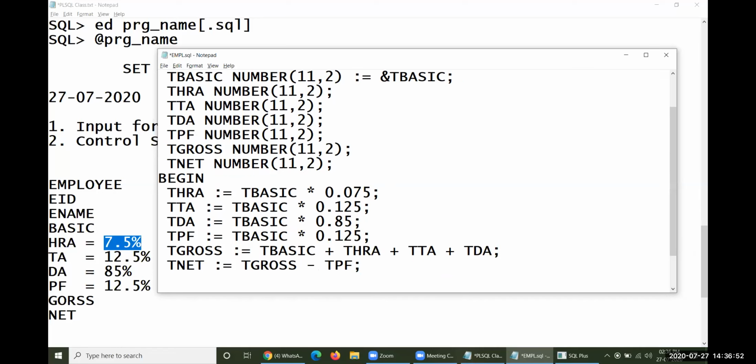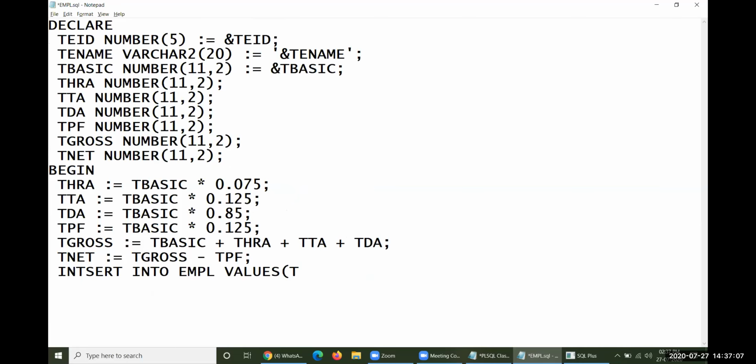Okay, and then insert everything into the table, something like this. Insert into table name EMPL values. What are the values you have with you? TEEID, TENAME, then followed by TBASIC, THRA, TTA, TDA, TPF, TGROSS, TNET. Okay, so these are the specific values which I would like to introduce into that particular table.